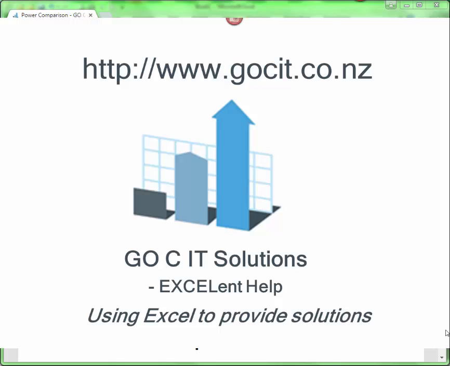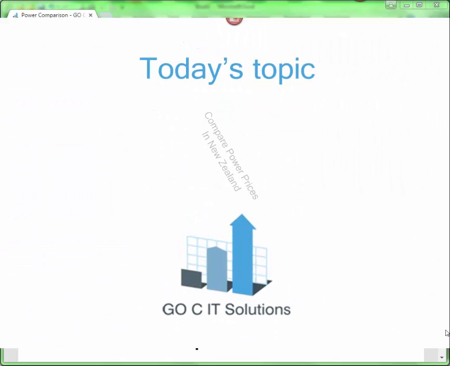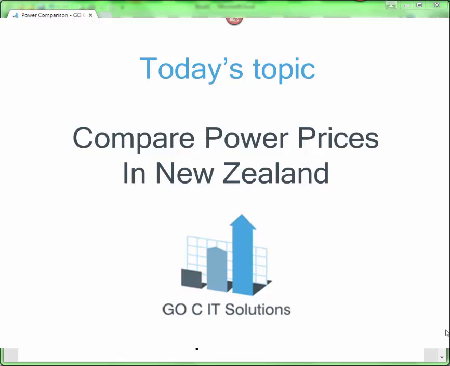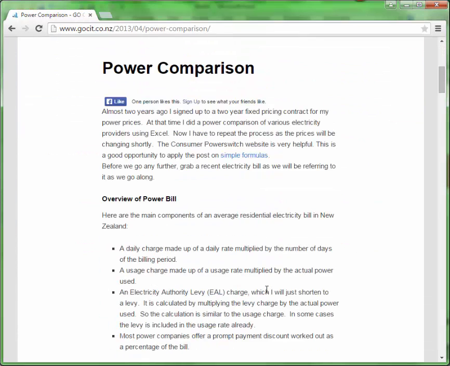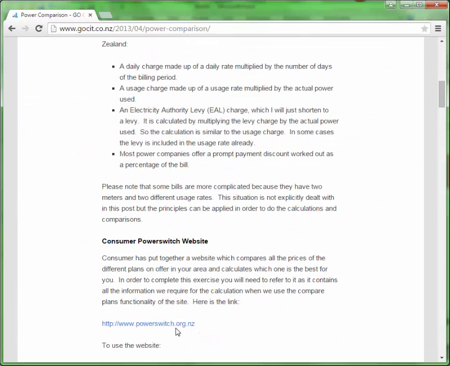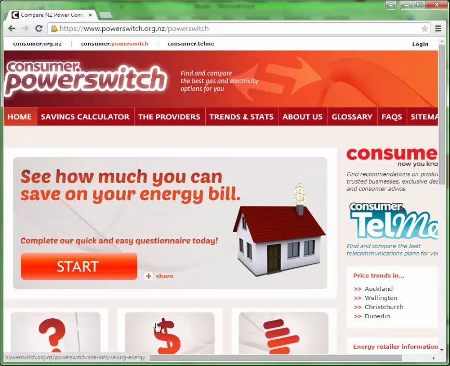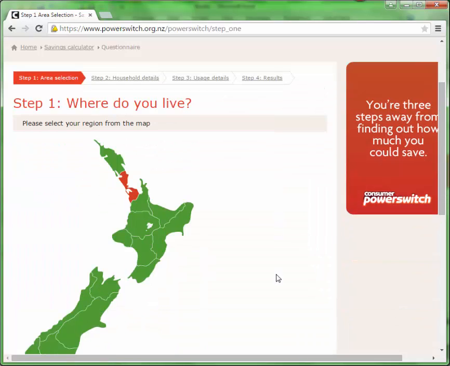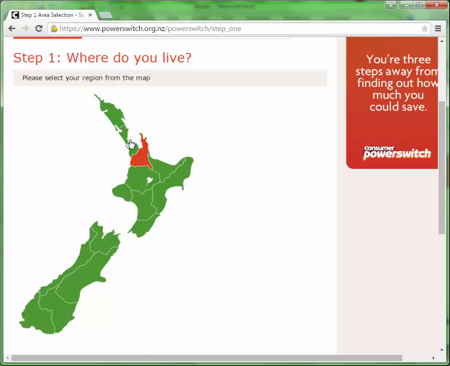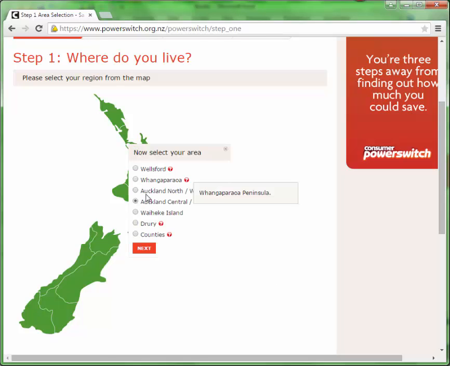This video will show you how to compare power prices in New Zealand. The first thing to do is to go to the PowerSwitch website, powerswitch.org.nz. On the home page, click the Start button. Just going to scroll down, select the area that you live in. In some cases you may need to select the smaller area, then click Next.